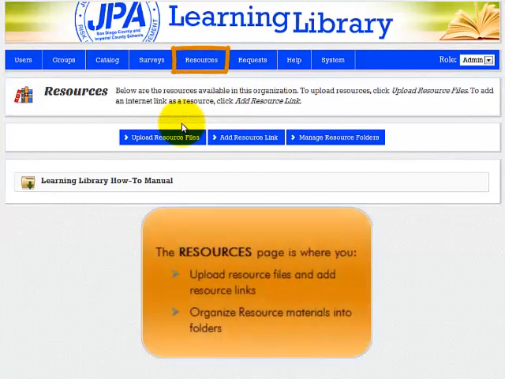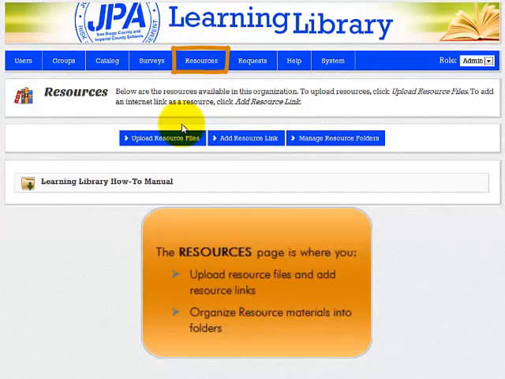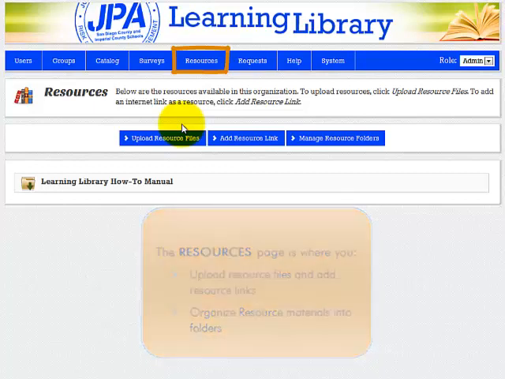The resources page is where you can upload supplemental training resources, documents, and web links, and make them available to all system users. Users can view, download, and print each resource from their resources page. However, the system does not track users' access of each of these resources.